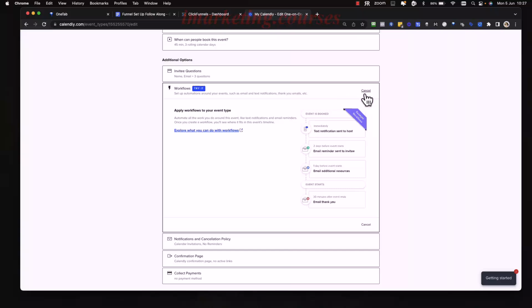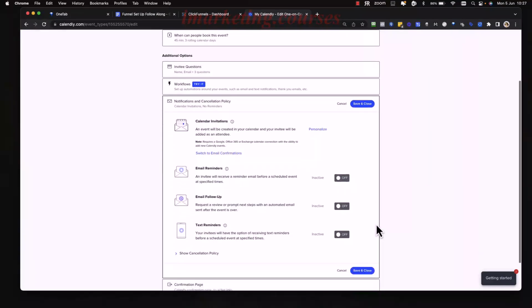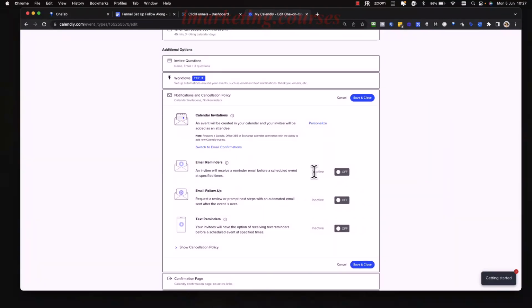And then cancel that. And it will automatically link, because we've selected this strategy session, to this event. Okay. Now let's go to notifications and cancellation policy. So we can send an email calendar invitation or an email invitation. You need to make sure that you've got the connections with your calendar in order to send the calendar invitations. I tend to recommend the calendar invitations because then it can automatically go into their calendar as well.